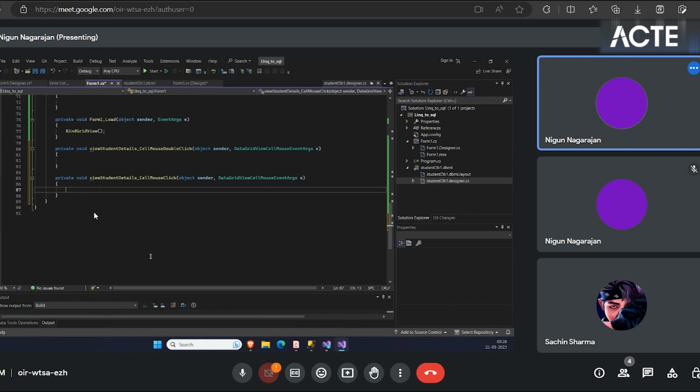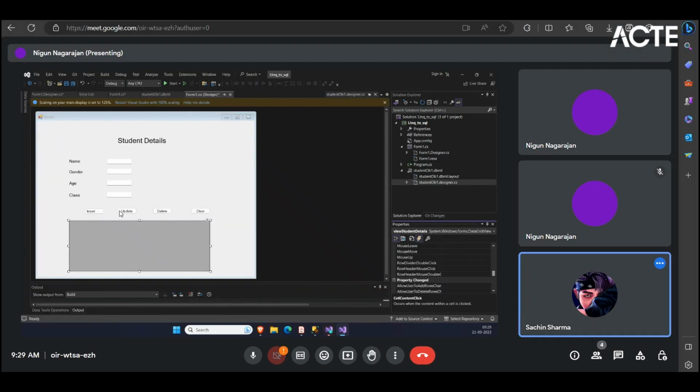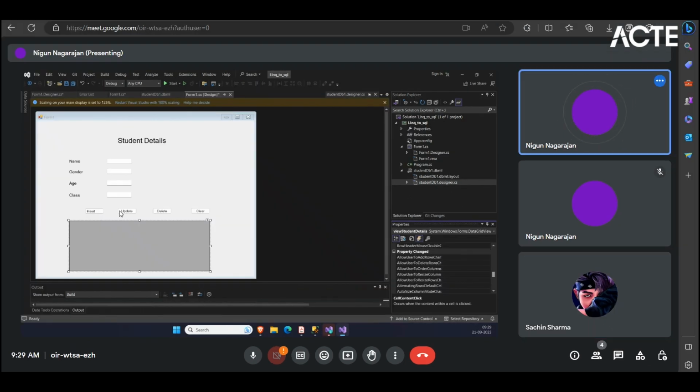In the cell mouse click, there should be only one mouse click option there. Search it in the list. Go again. I don't see mouse click. I mean, there's still mouse click.